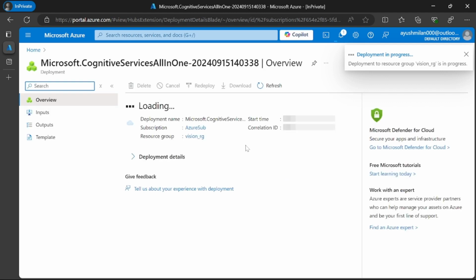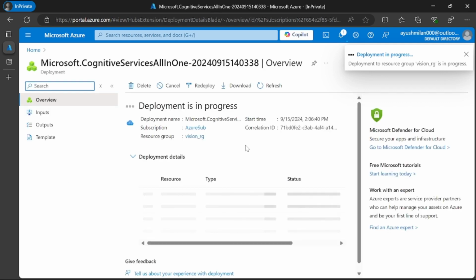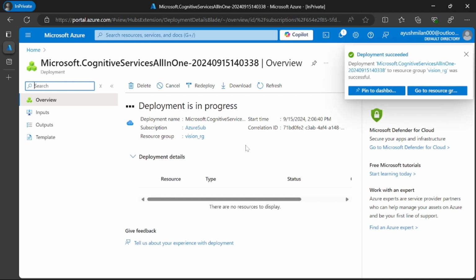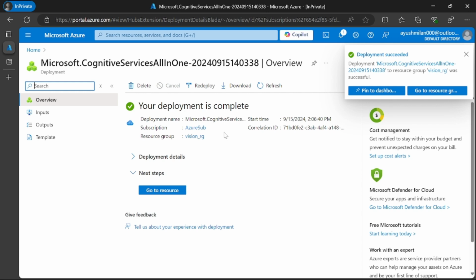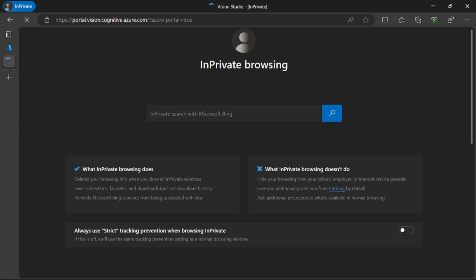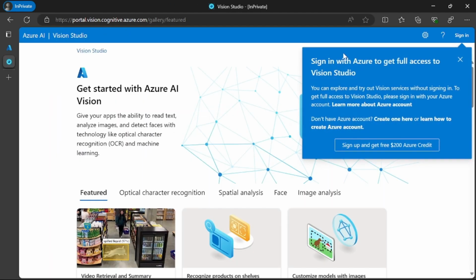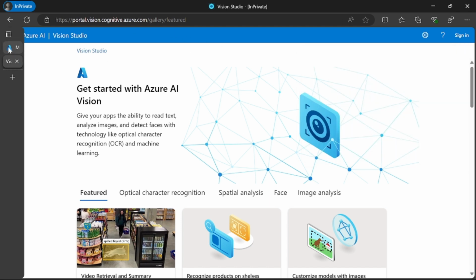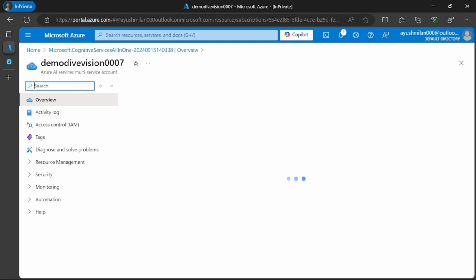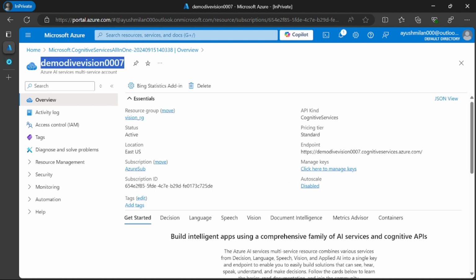The next thing we need to do is navigate to the Azure AI Vision Studio provided by Microsoft. So open a new tab and go to this URL. I will provide this link in the description. You have to go to portal.vision.cognitive.azure.com. In the meantime, you will be able to see that the deployment is completed. So just click go to resource. Our Azure AI services has been created.